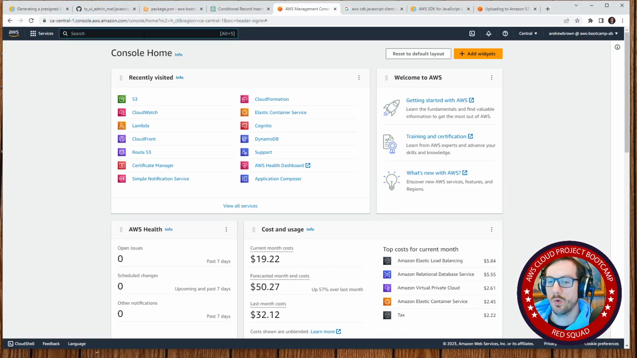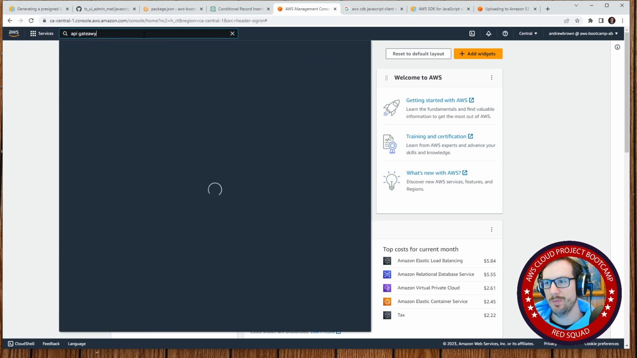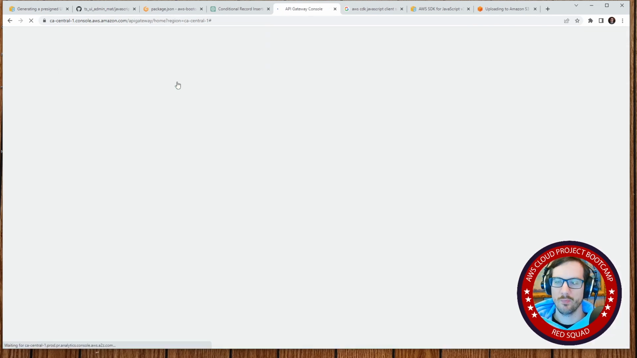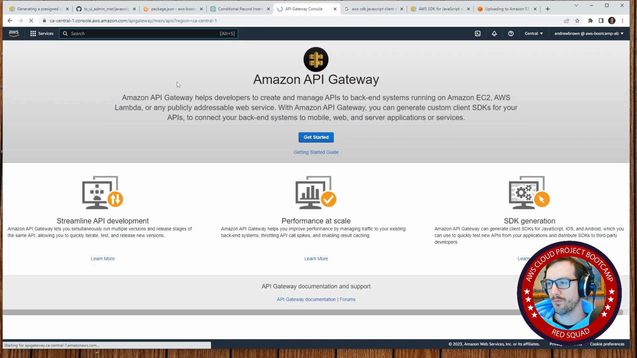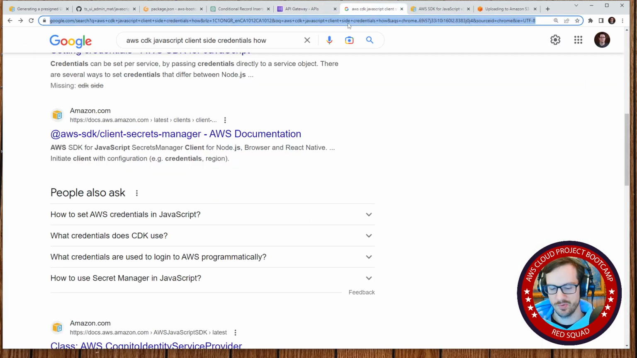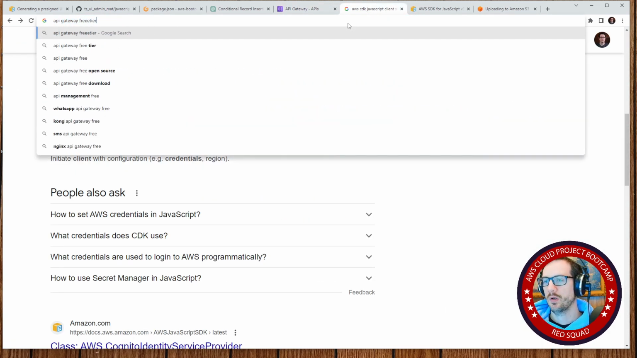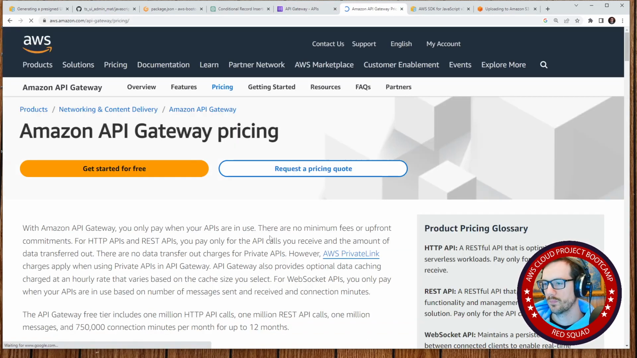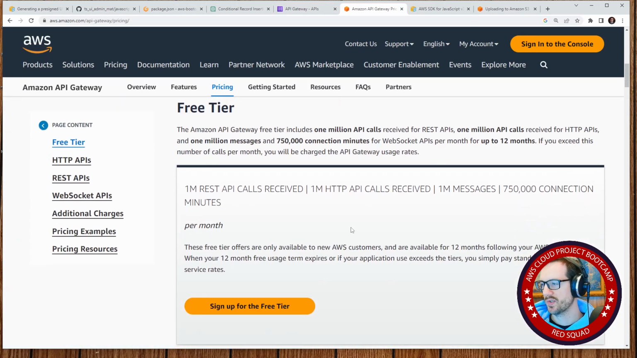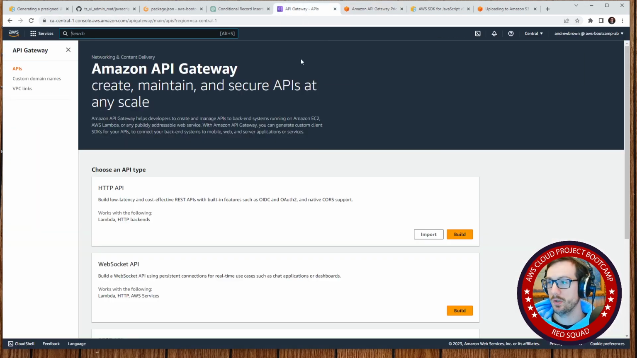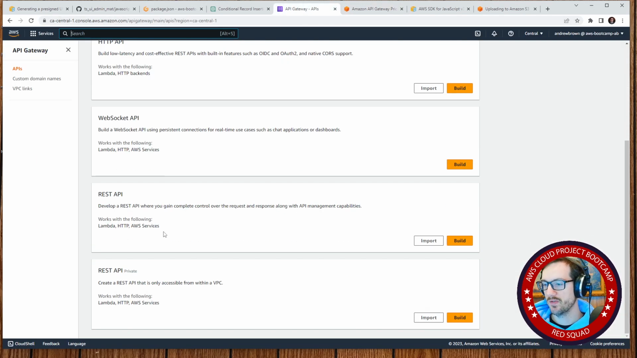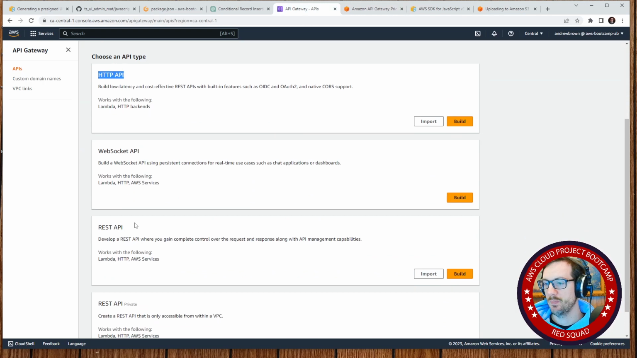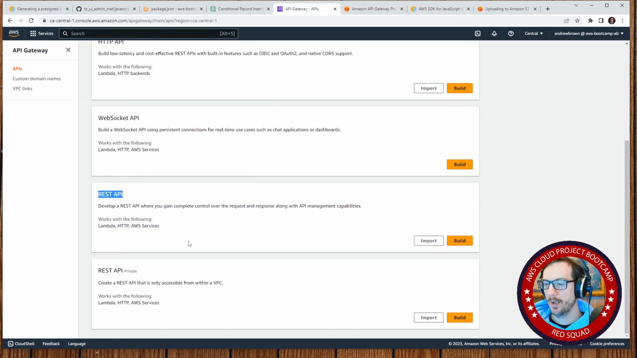So what I'm going to do is go over here to API Gateway. Now, API Gateway is very cost effective, so I'm not really worried about spend. There is a free tier for it. We can even double check that. So we'll search API Gateway free tier. You can see that you get a lot of requests and stuff, so I'm not concerned about spend whatsoever. There are different ways of making APIs. We have HTTP API and REST API. This one creates a REST API that's only accessible from within a VPC.